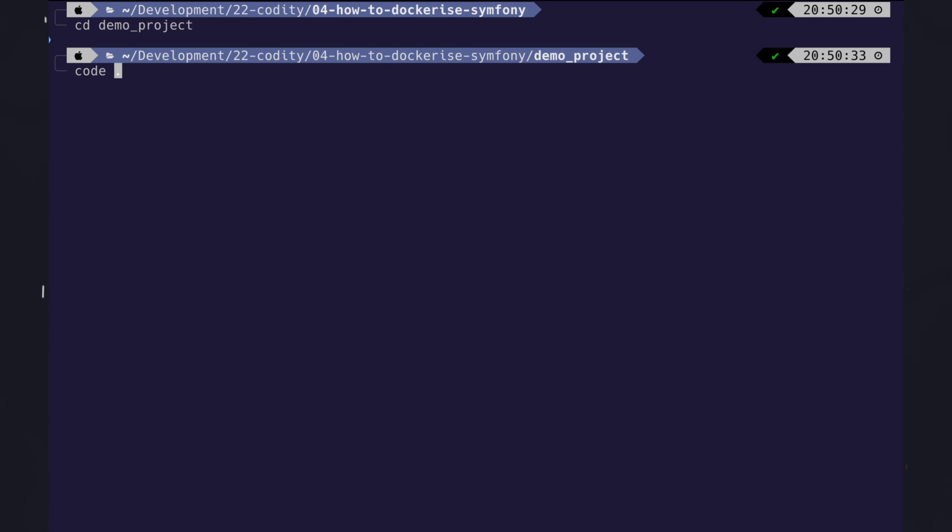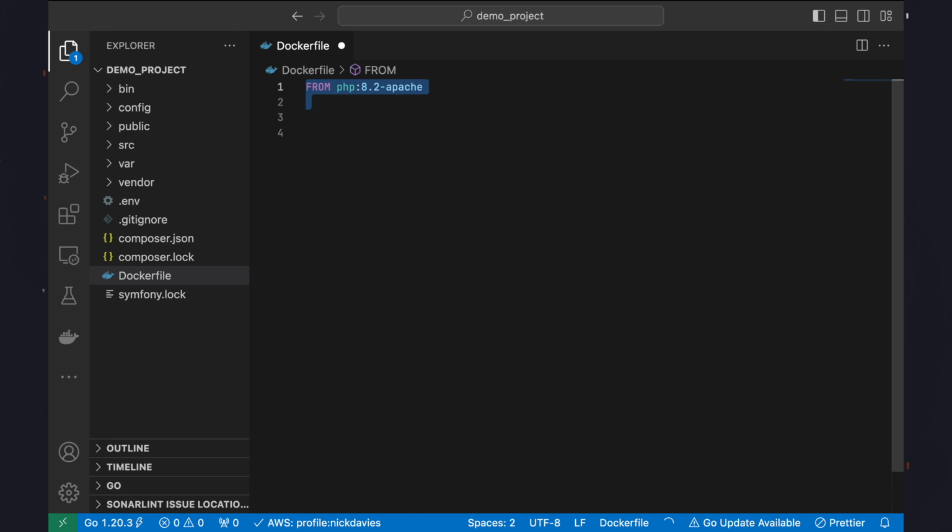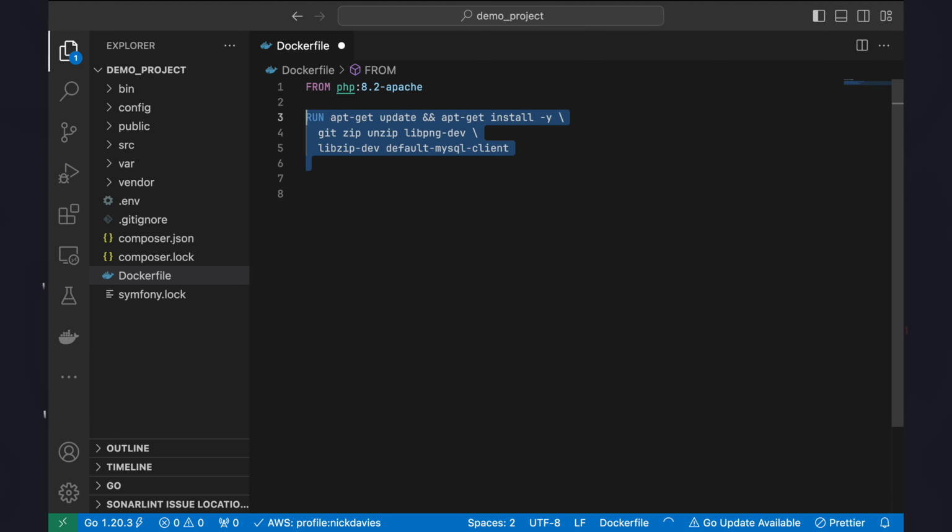Let's open VS Code and create a new Dockerfile. We'll start with the official PHP Apache image for PHP 8.2. Next, we'll install our system dependencies, including the MySQL client. Depending on your app, you may need additional dependencies.